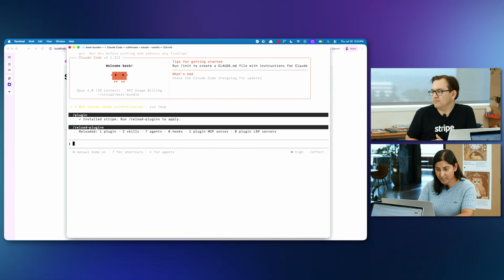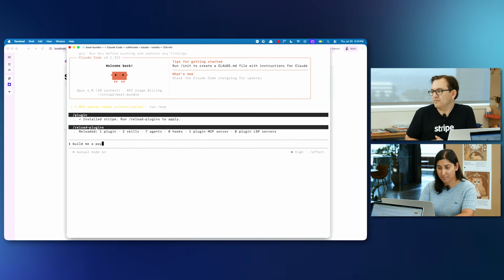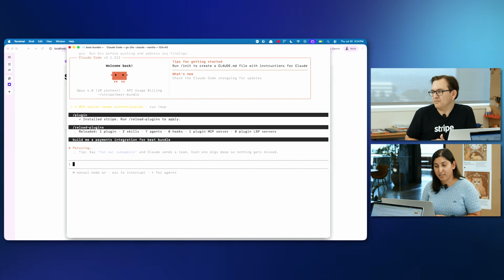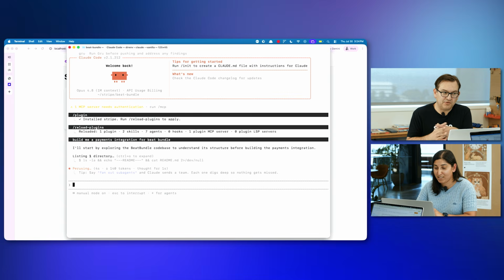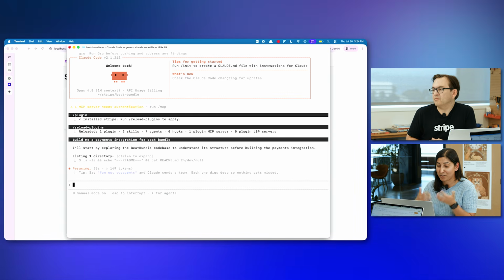I'll reload my plugins. Okay, now I'm going to go ahead and ask Claude to build me a payments integration for Beat Bundle. Now, what's interesting about that is you're just asking in plain English. There's nothing complicated here at all. There isn't, and you can see I didn't even mention Stripe.